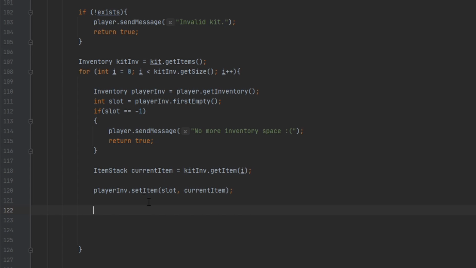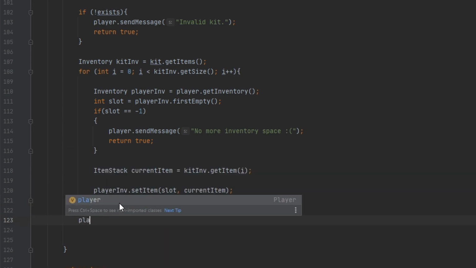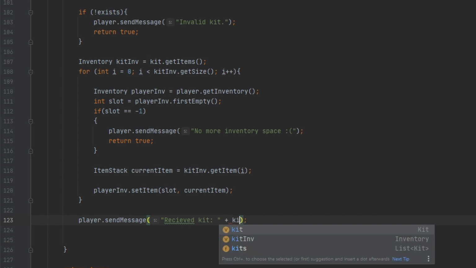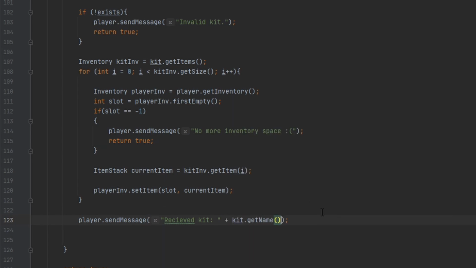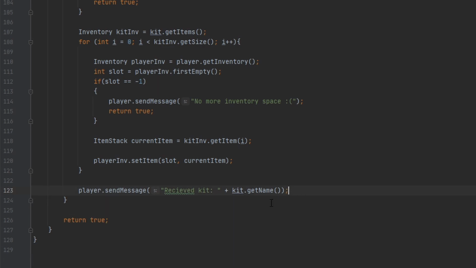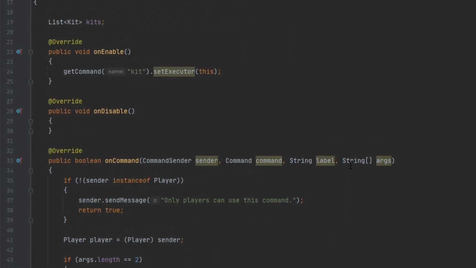Okay, so after this for loop runs, because that's all we need to do in the for loop, we can go ahead and send the player a message: "Received kit name." There we go. And that's all, guys. We did it. Once again, if you need help with serialization, link will be in the description. But I'll go ahead and hop in the test server and show you guys what we made.